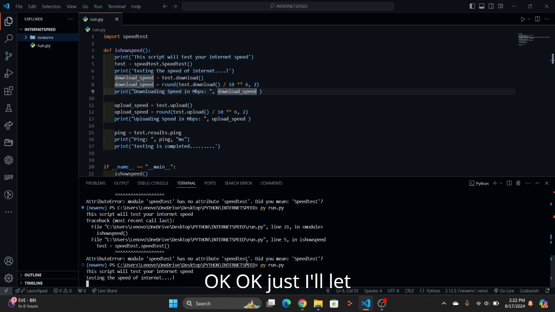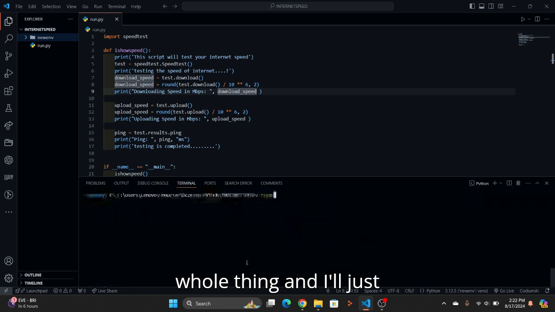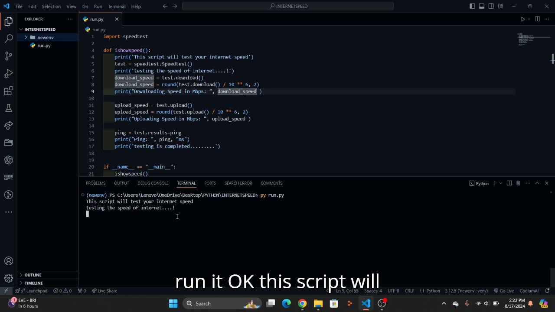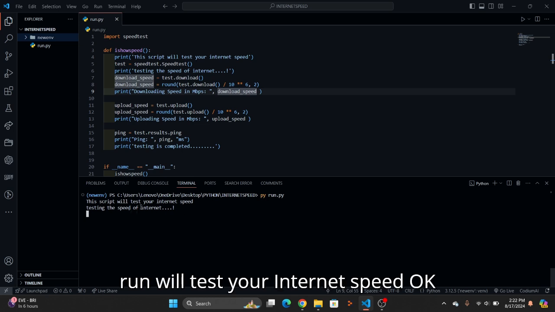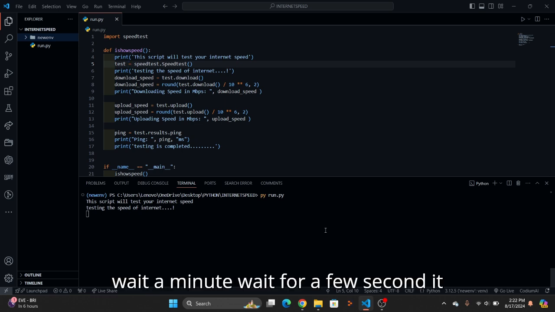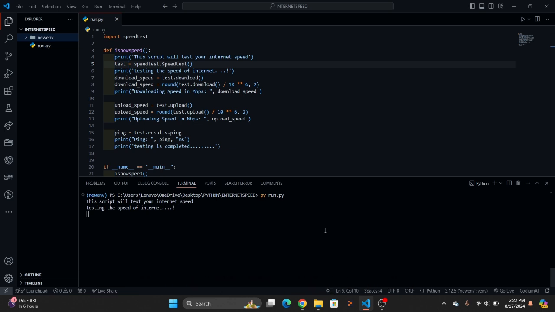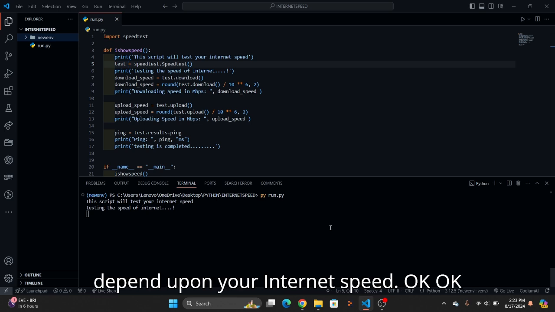Okay, I'll press Control C, then clear the whole thing and run it. This script will test your internet speed, what we have just written above. Testing your internet speed. Wait a few seconds. It will test your download speed. It depends upon your internet speed.